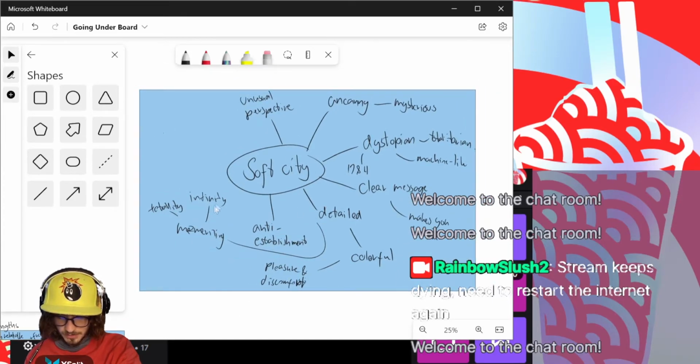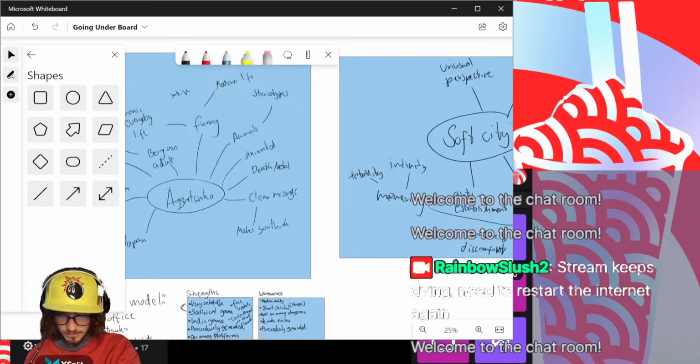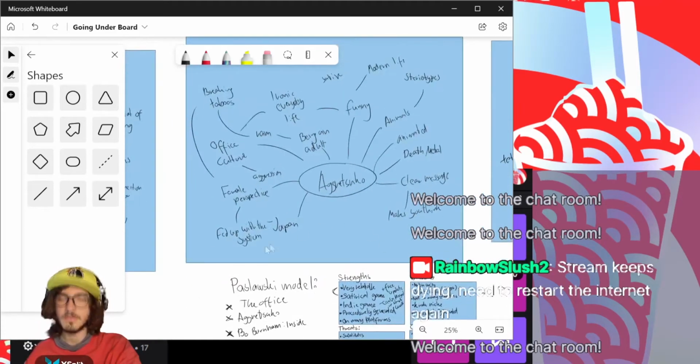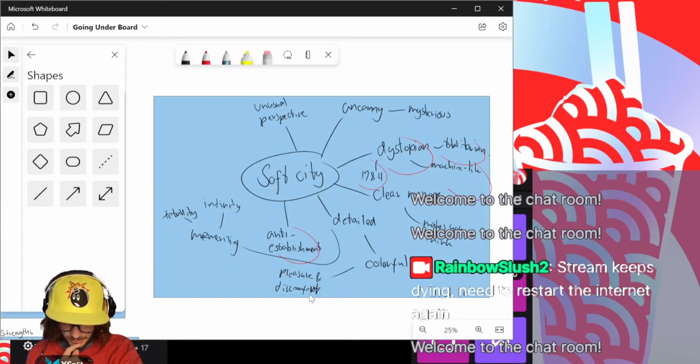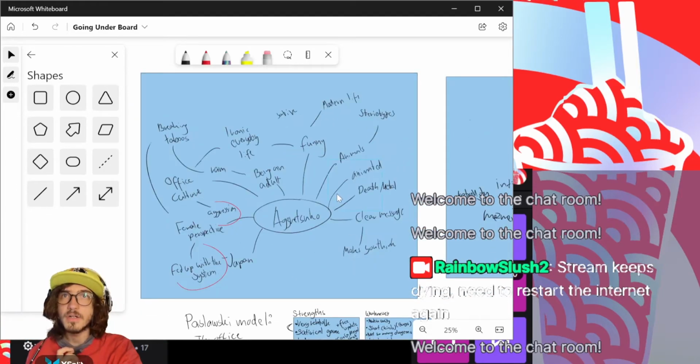Soft City here as well, again, totalitarian, machine-like, dystopian. These are things that kind of repeat in these three things. So I'll add that down here. They're not exactly the same word, but they're similar. So colorful, detailed, unusual perspective. These kind of all feel like they're touching on the art. For Agretsuko, what do we have?